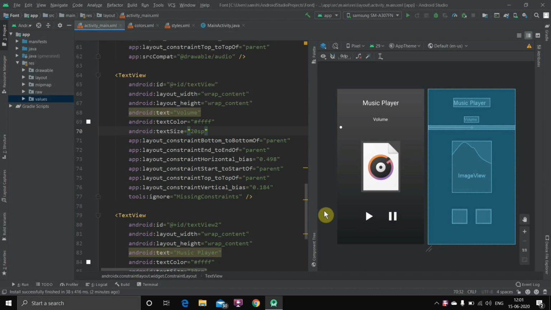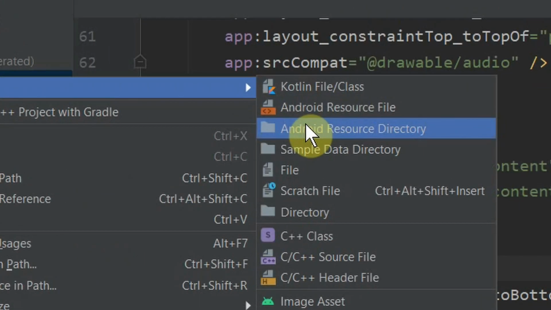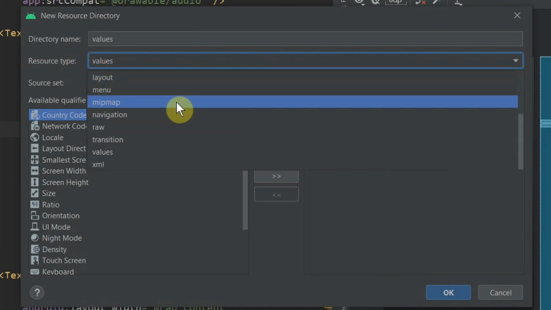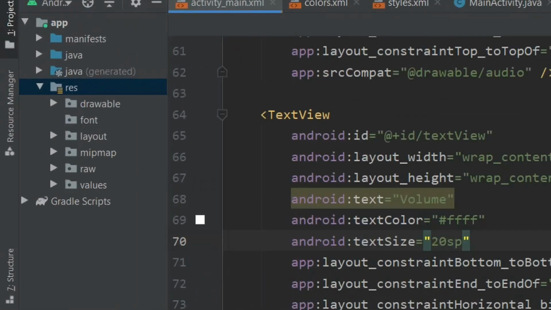Alright, now the first thing that we'll have to do is bring the font inside the application. Now for that we'll have to create a directory, right? So what we'll do is we'll just right click on resources, go to new and then Android resource directory. Now once this window opens, see this resource type, we'll have to change it to font. Alright, and then hit OK.